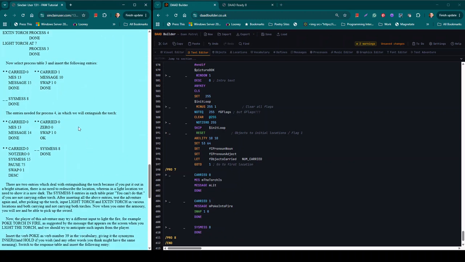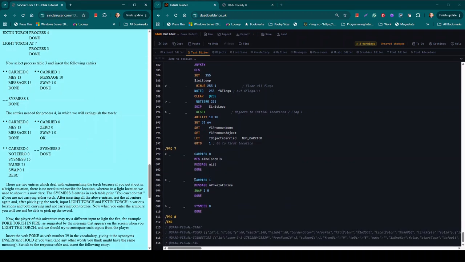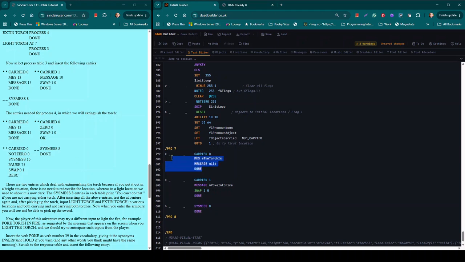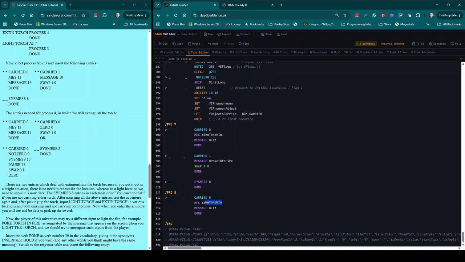And then the entries for process 4, which we use to extinguish the torch, is going to be process 8. A reversal of what we have here already. So the carried 0, message 13, and message 14, done. So let's copy that one across. So carried 0, we want message 13, which is the torch is, and message 14, which is unlit, and we're done.